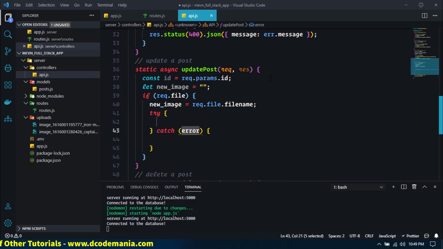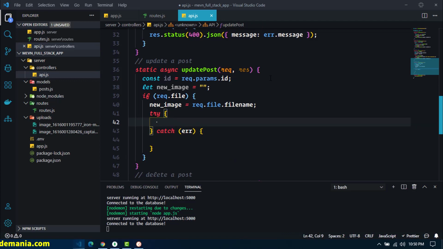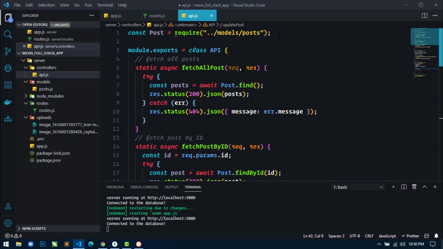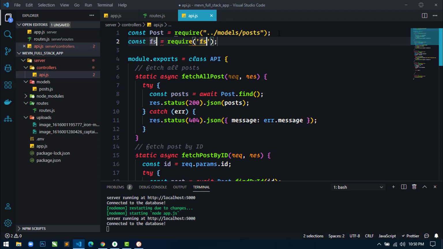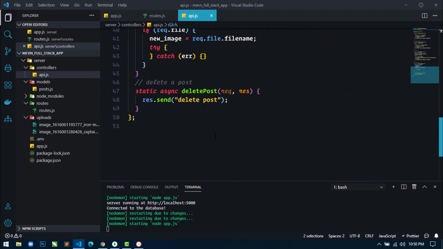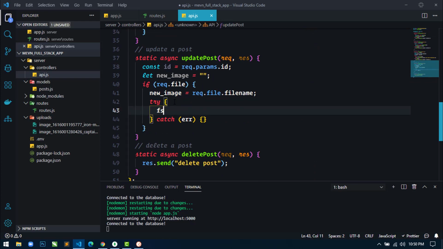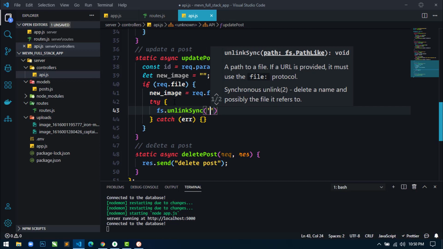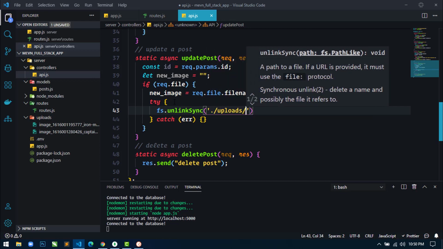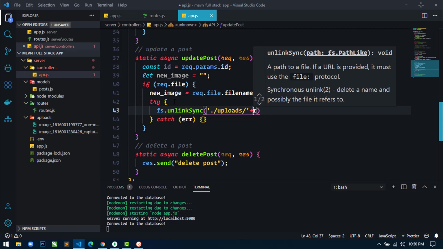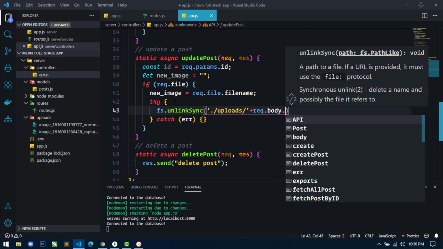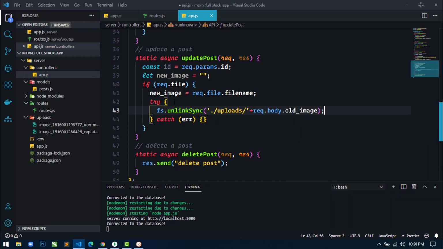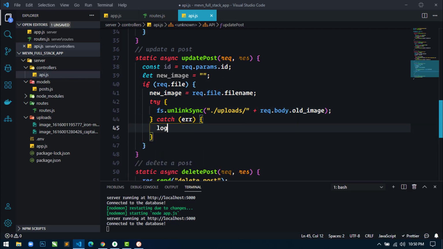Okay, so using try and catch, I will use the fs module of NodeJs. So here I will use fs. Okay, now here in try I will use fs.unlinkSync, and then here I will use uploads directory, then concatenate request.body.old_image. Okay, we will send the old image value in this key. Okay, so we will first remove the old image from this uploads directory, then we will upload the new one. Okay, in case of any error we will just use console log to display the error.